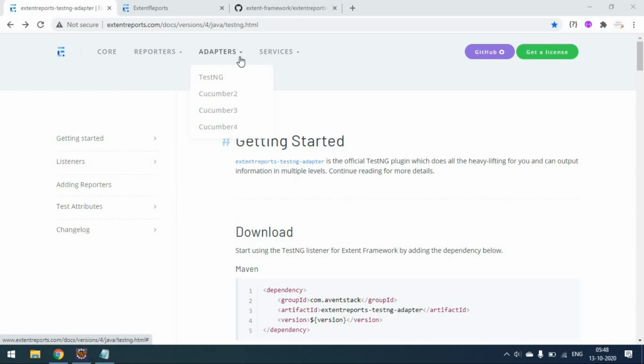And what adapter can we use? We can use TestNG as well as Cucumber. So today we are going to see the TestNG adapter with the Spark reporter. Okay, so Spark with the TestNG adapter. That is what we are going to see today.